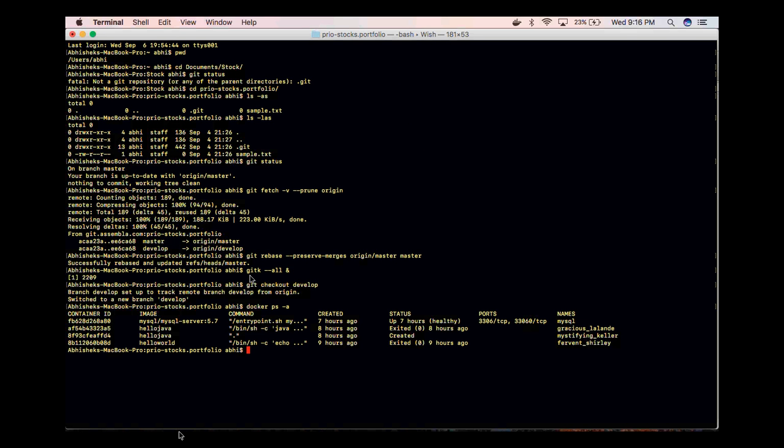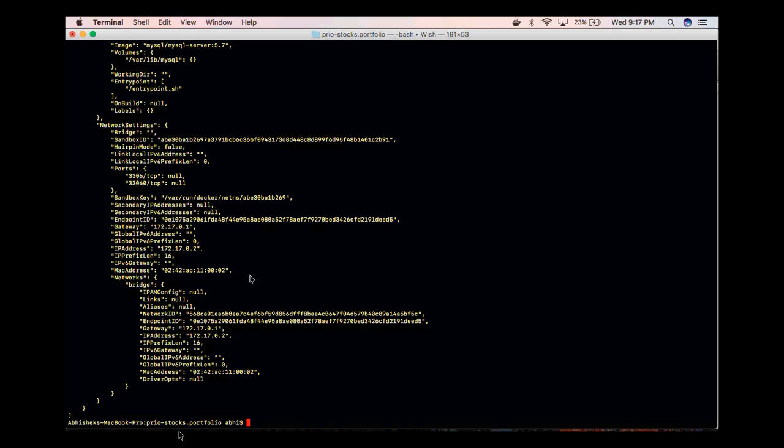Java and MySQL are running. Okay. Now run docker inspect MySQL. Okay, so that's the IP address it is running on. Now in your MySQL Workbench, try to connect to this IP address.